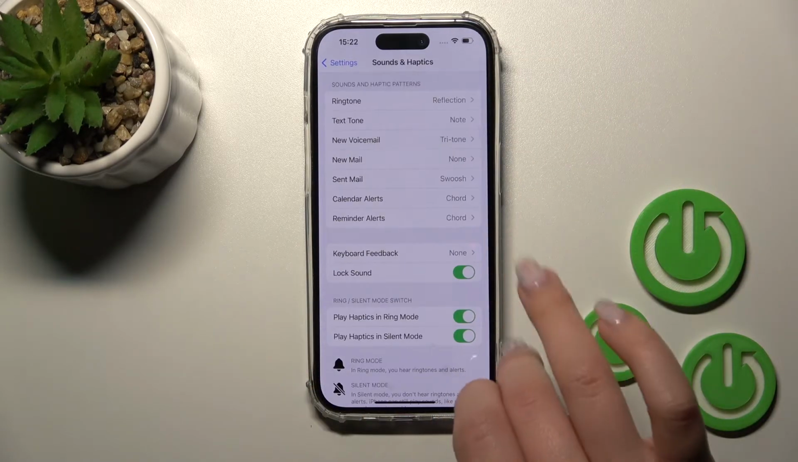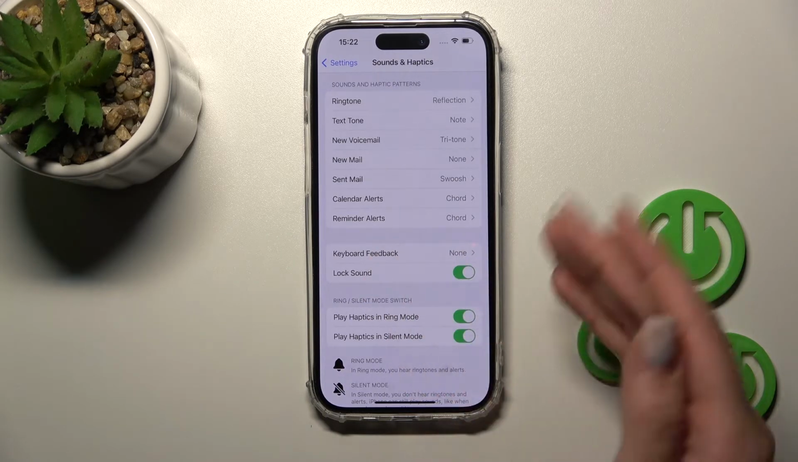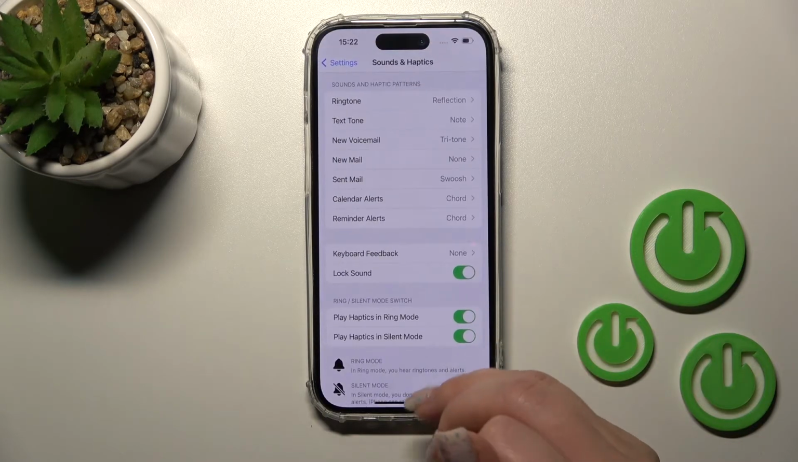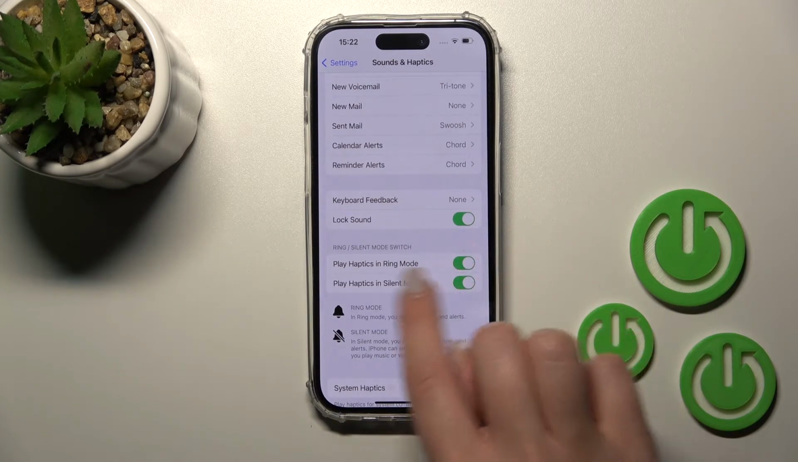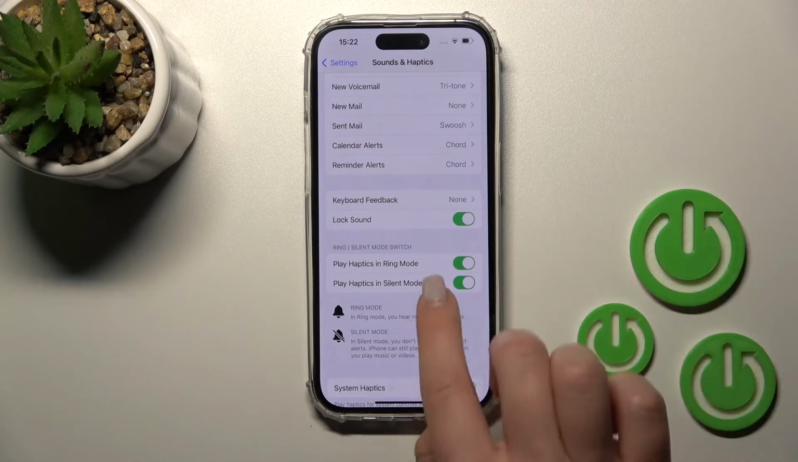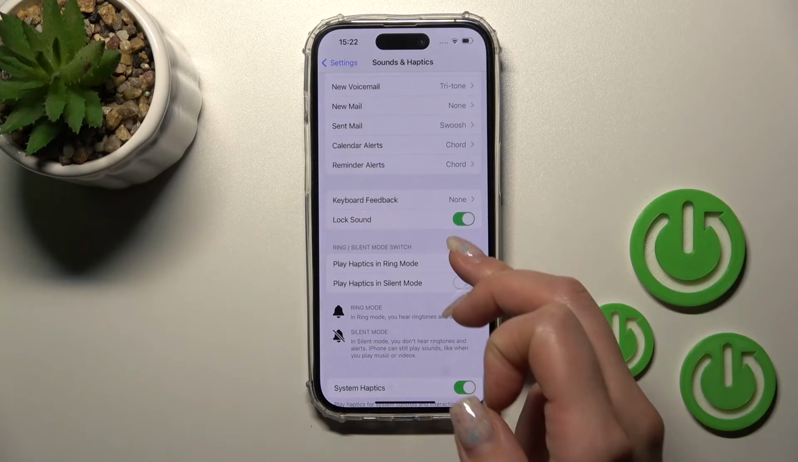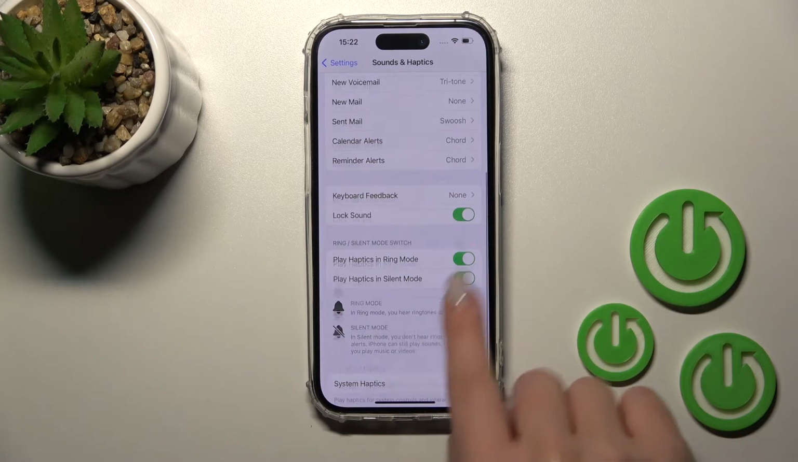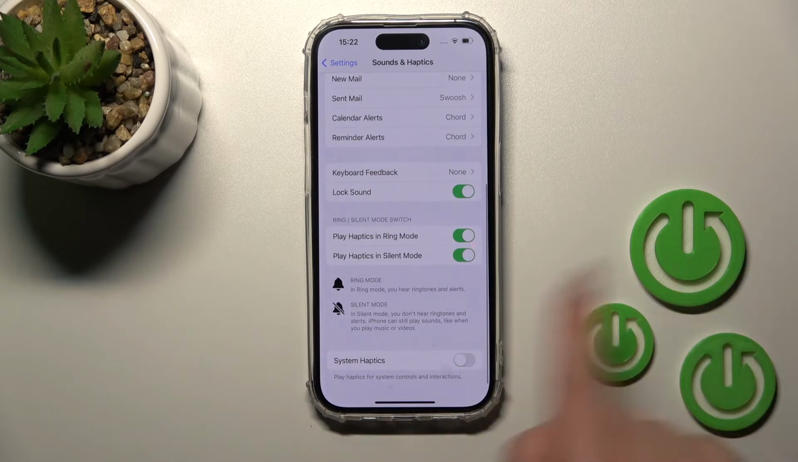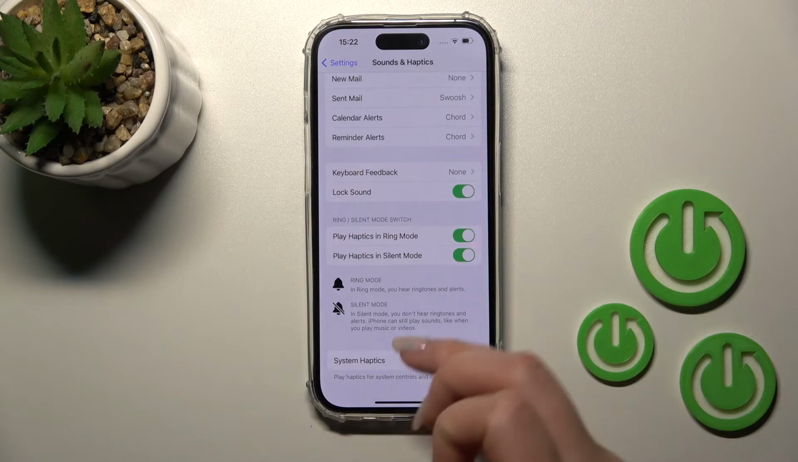We can use the sound of the keyboard and also the haptics, so we can turn them off just with the switchers. We can also turn on or turn off the lock sound of our smartphone, and in the Ring and Silent Mode Switch we can use the feature to play haptics in ring or in silent mode. To turn on or turn off these options we should click these switchers, and also we can use the Safety Haptics. So as you can see, it's so simple.